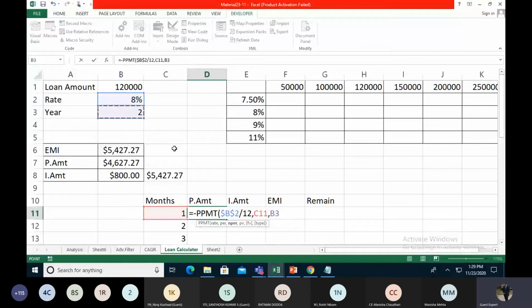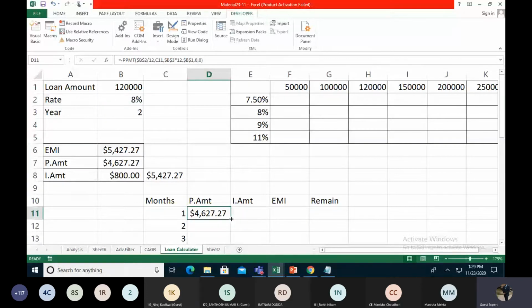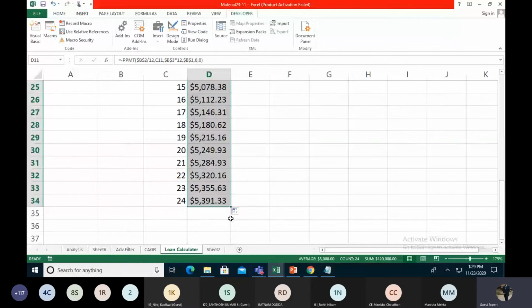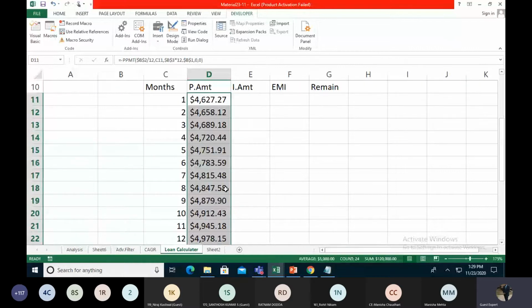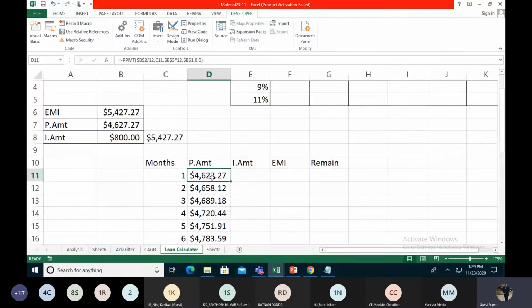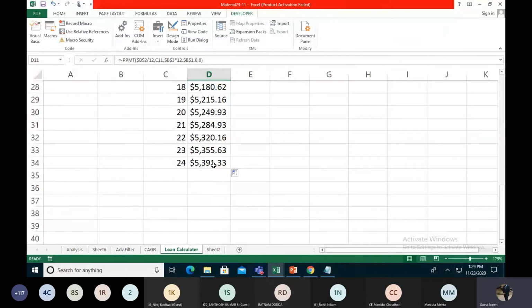We take nper, the months, and also make it constant, into 12, comma, present value, this one, 1,20,000, we also make it constant, future value 0, and end of the period. And we just drag it out. You can see that at the first point the principal amount is very low, but when you go to the last, the principal amount increases.